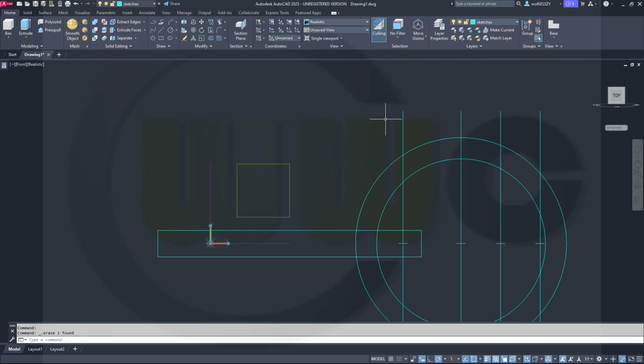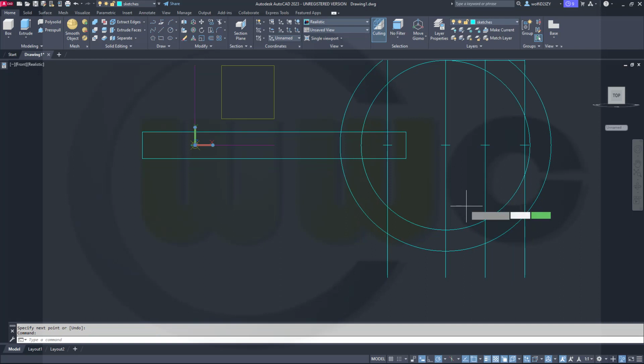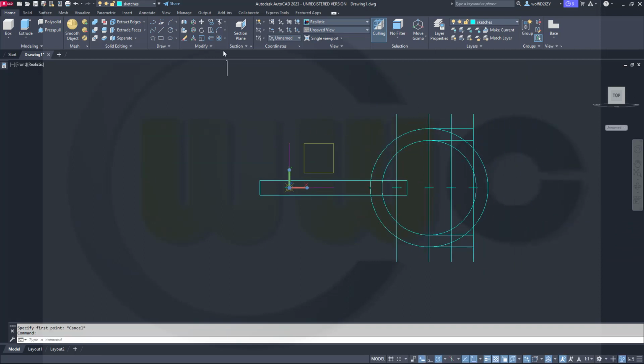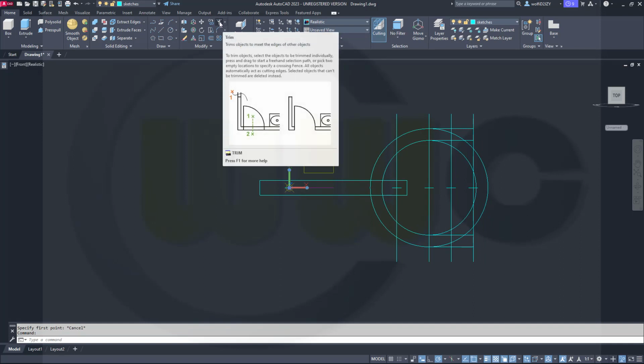Delete this one. Now I need horizontal lines from that intersection point over here, another one like that, another one from that intersection point up there, and the last one like this here. Then I can go for the trim, and I will use the standard, the default trim, not the new quick trim.